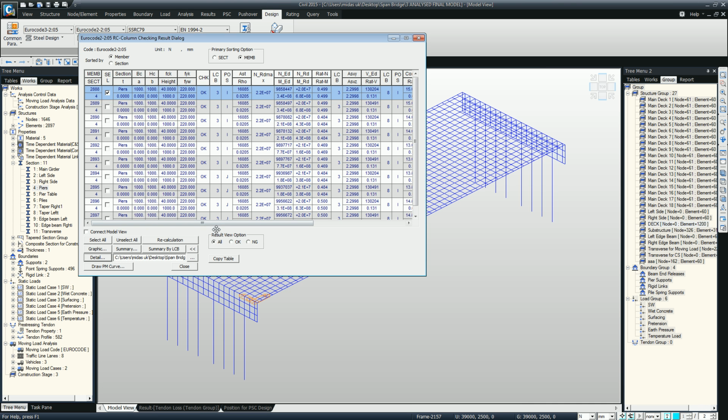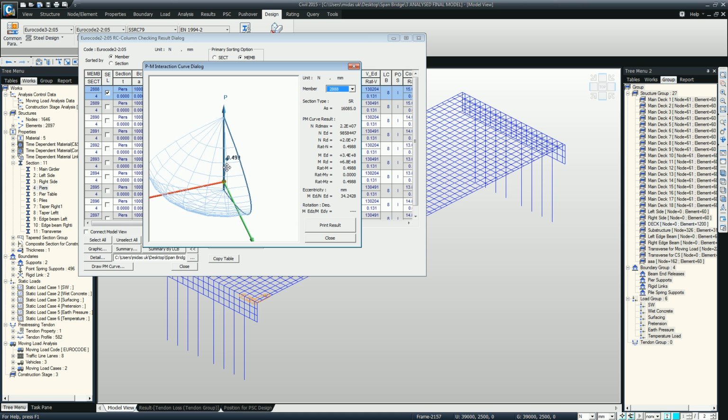And finally, you can check the PM curve as well. And this is a dynamic curve, so you can just move it around. And on the right hand side, you can see the results.